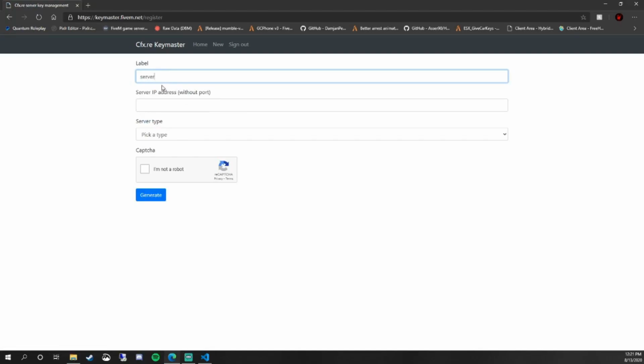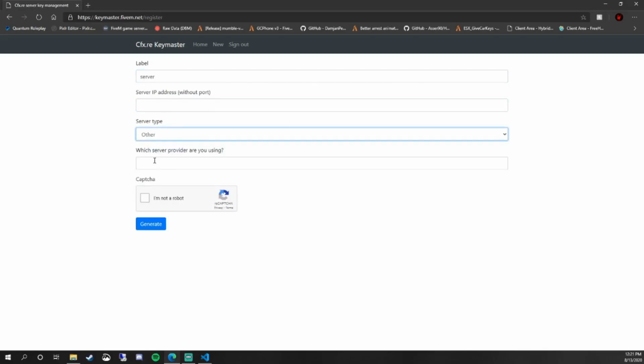So we'll just name it server. For the server IP address, if you're doing localhost, you just put your home IP. Pick a type, other, and you can just do home hosted. It doesn't really matter. This is just for FiveM to keep their records on who's hosting off what. I'm not a robot, and generate.